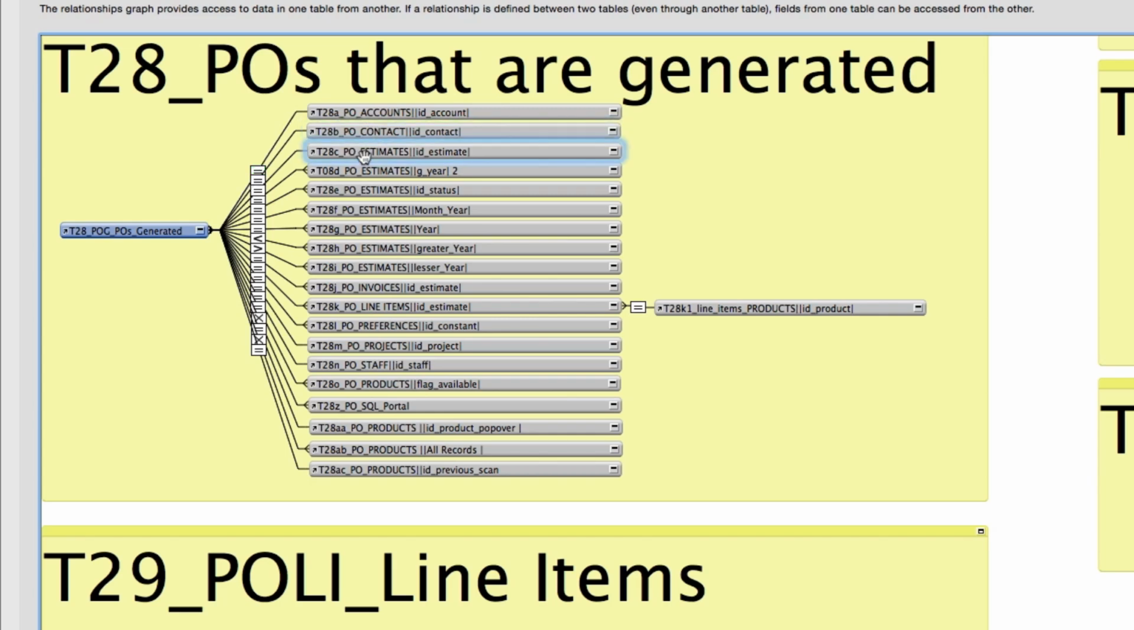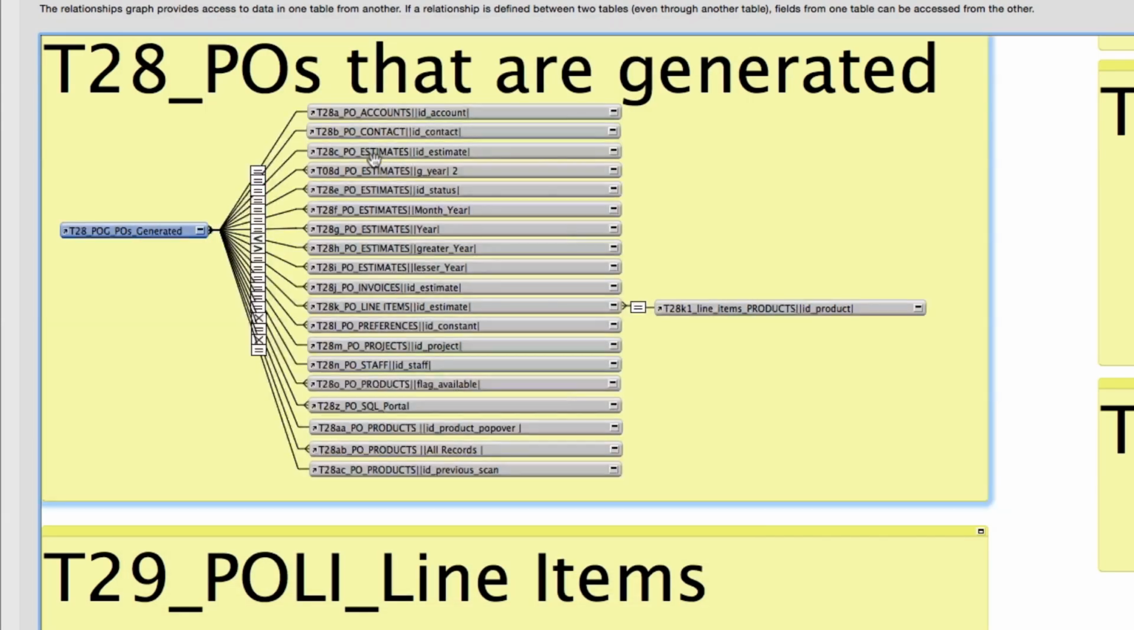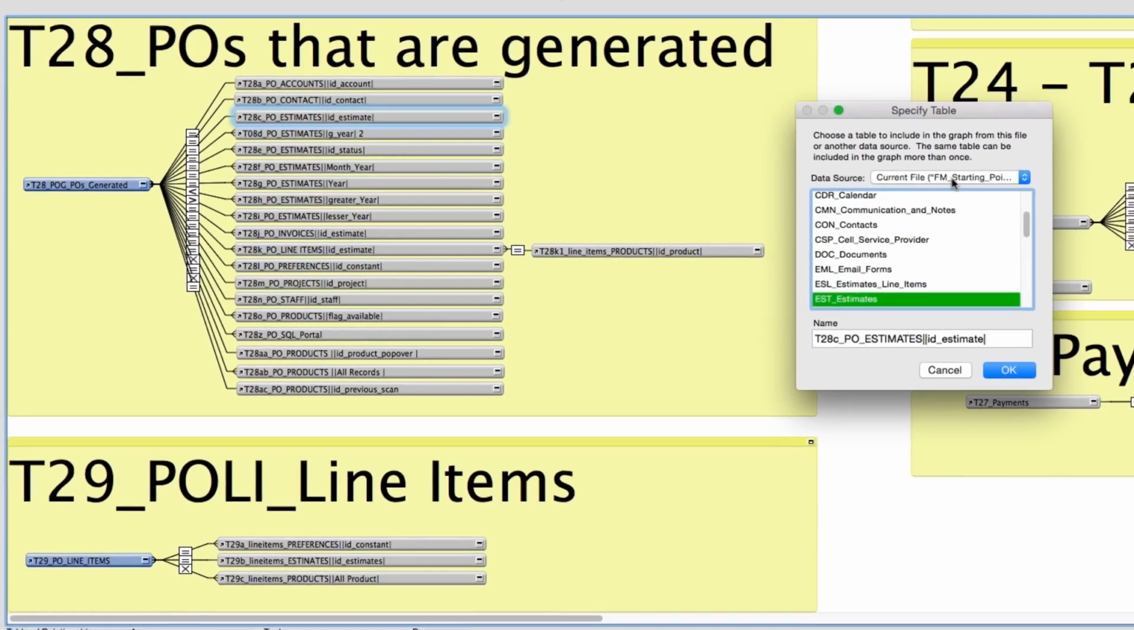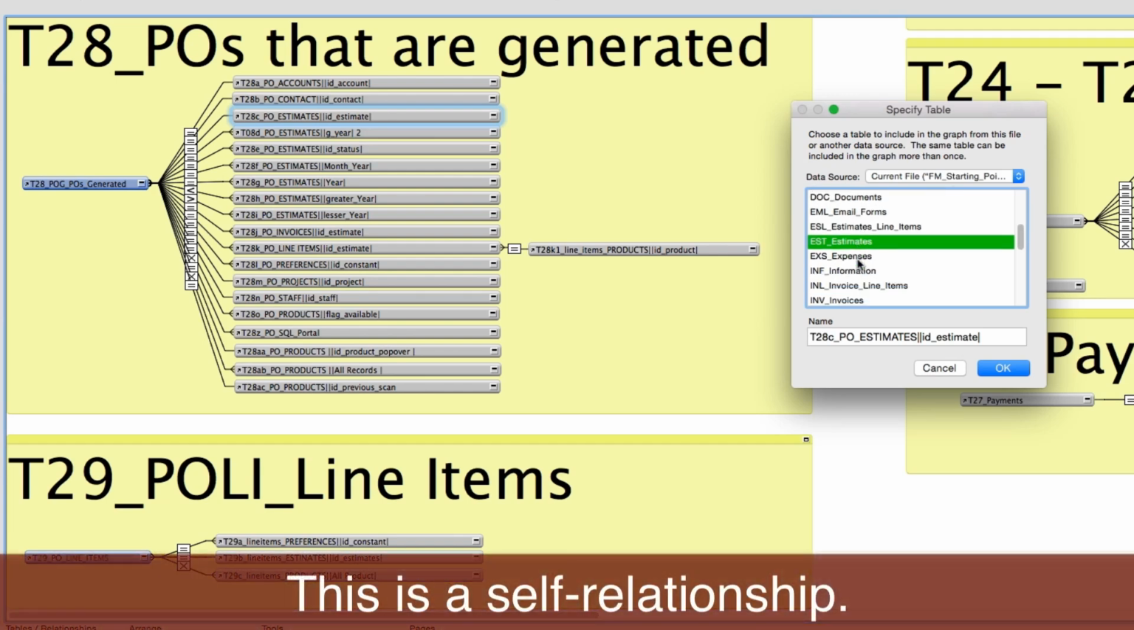And then we get over here to this third one, which is IDPO to ID estimate. Now, IDPO to ID estimate, I don't care what planet you're from, that's going to be wrong. What you realize is that this table occurrence group, while we renamed it, the third one down, this T28 Charlie, is wrong because we can't be connected to estimates. It has to be connected to PO. So this is a self-relationship in this case. This gives us access to other POs in there, but through the filtering of a relationship.